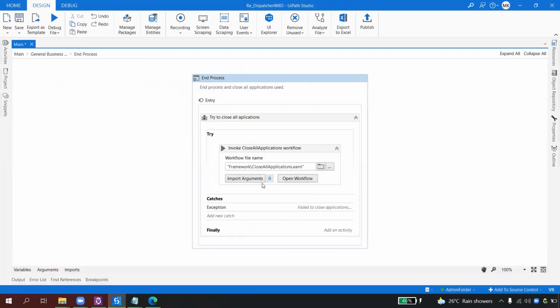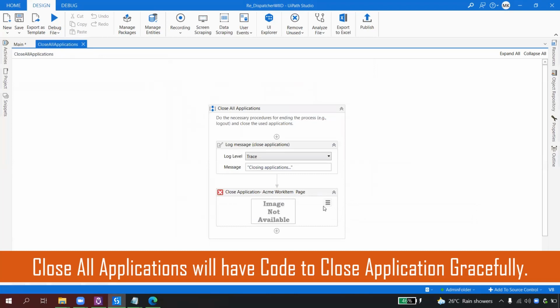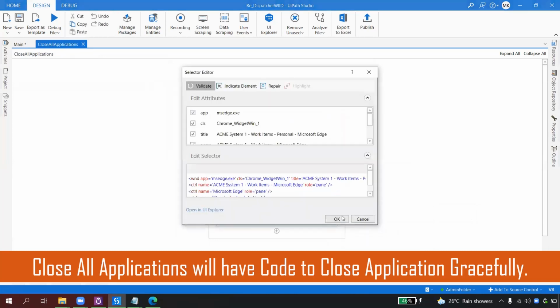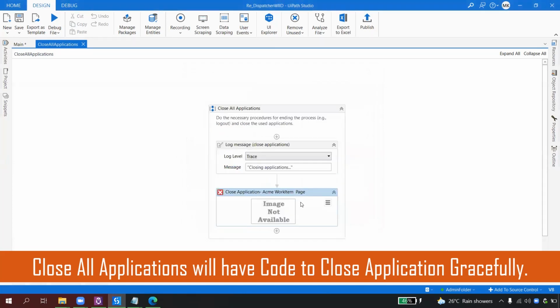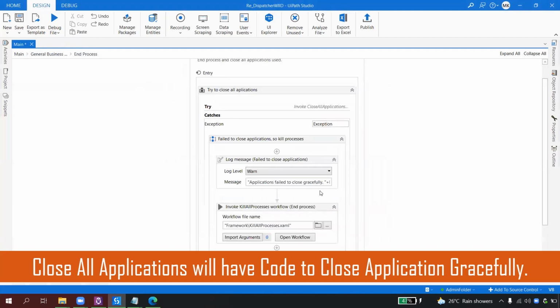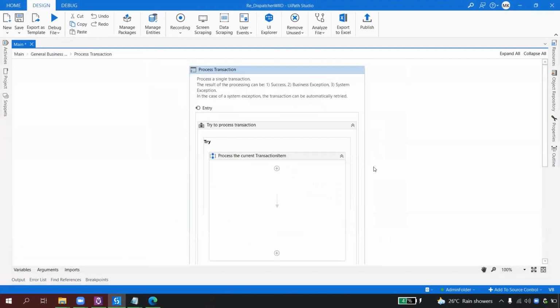So in the end process, if I open the workflow, okay, you are just using the logout. Let me check the selector. Again, the same thing. Yes, this looks pretty good because you have used the name and all, but again the same thing, always try to see the selectors which are generated, right? And in the exception it would be again the kill all process. This looks good. Now let me go to the process transaction.